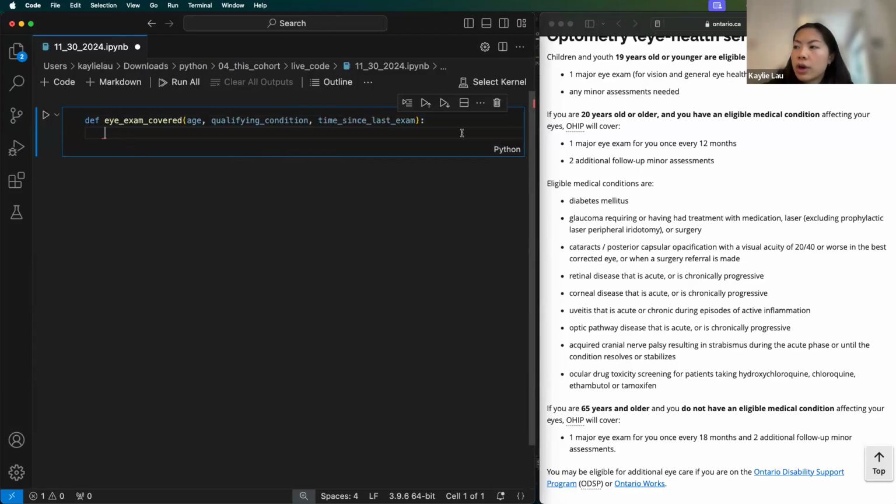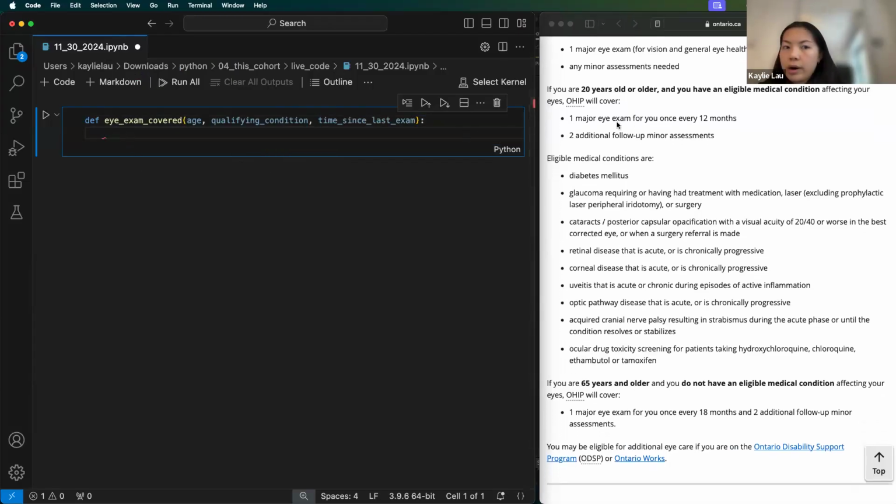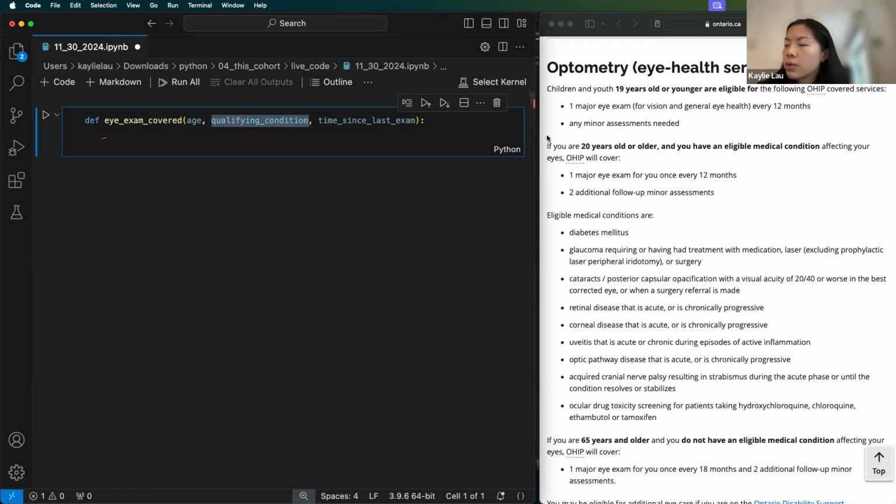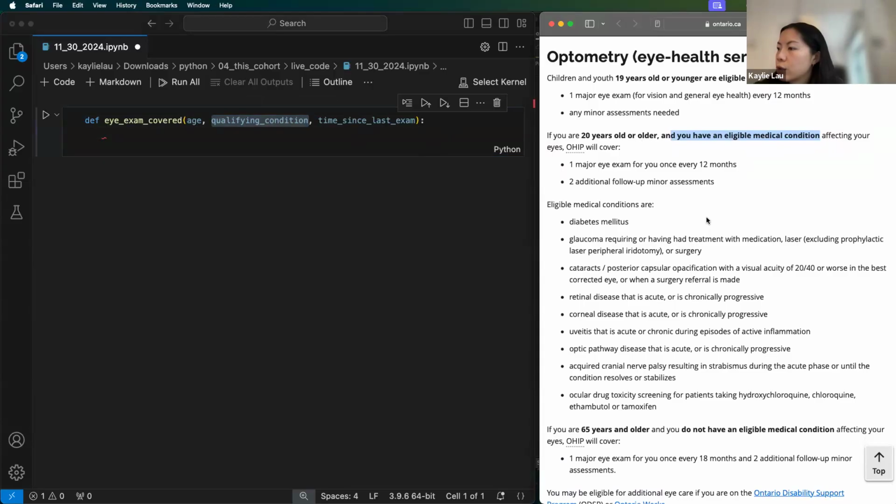Okay. And then let's start with our conditions. So I'm going to take age as a number, as an integer. Qualifying condition will be a Boolean, so it's going to be true or false, indicating whether or not you have an eligible medical condition. And time since last exam will be how many months have passed since your last eye examination.